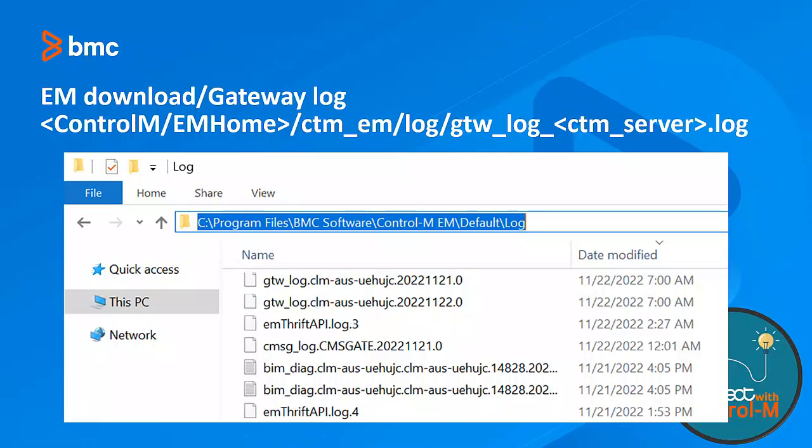After this request, we need to check the gateway log for the same time. This is located under the Control-M Enterprise Manager home directory, under the log folder. Once here, we need to search for the GTW_log with the specific Control-M server name on it. If we have more than one Control-M server, we need to identify the problematic one by checking the Control-M server name in the gateway log name.